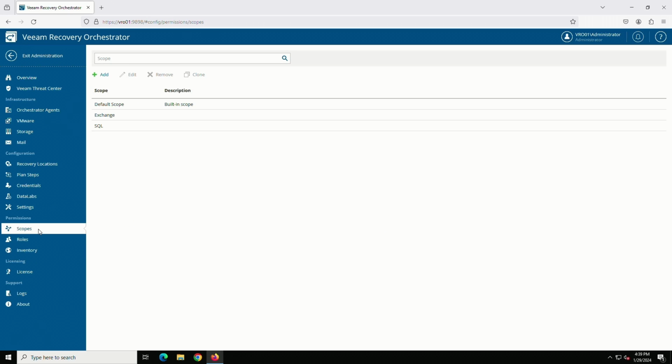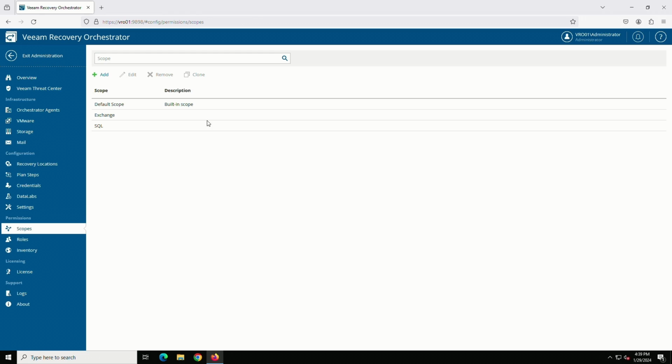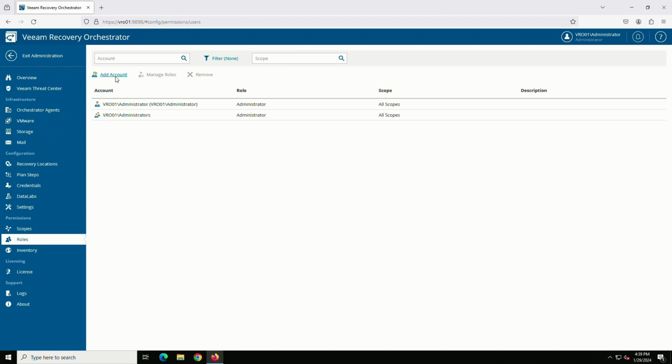So we talked about those scopes, right? Those different containers, if you will, of specific applications that we would want to limit exposure to from a plan author and a plan operator and a resource requirement consumption for those scopes. Those would all be defined at a high level here based on scope. Roles, we've talked about those roles: adding the user, assigning the role, putting it in the appropriate scope.